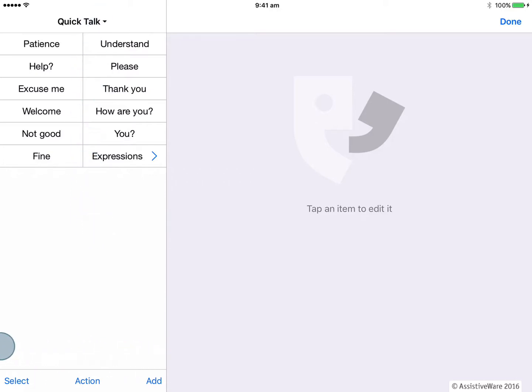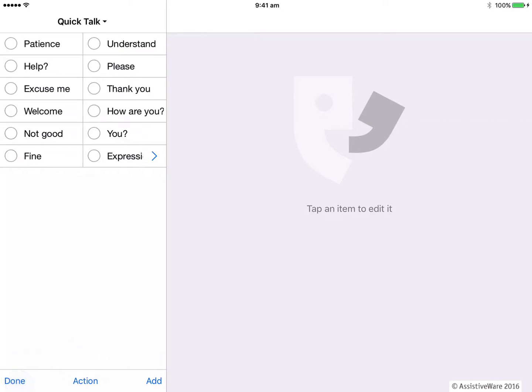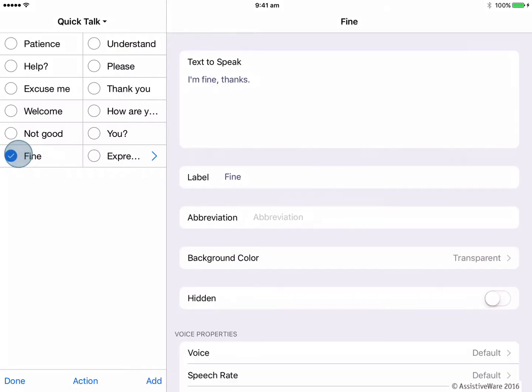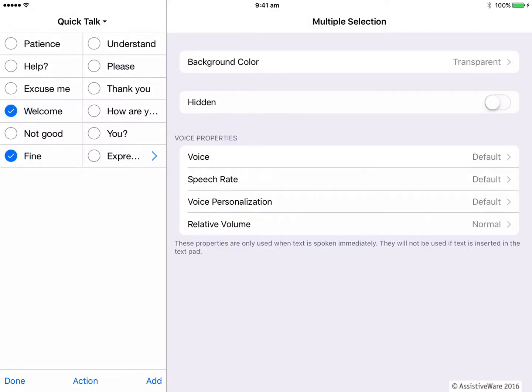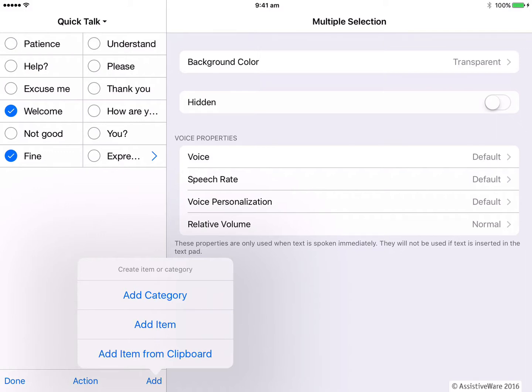These three blue buttons give you your main tools for editing. Select, so you can select items to edit. Action, which allows you to do actions to selected items like delete, cut, copy, or paste. And then add, which allows you to add content in a variety of ways.